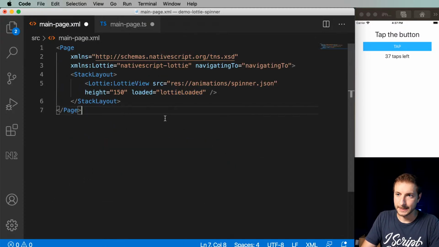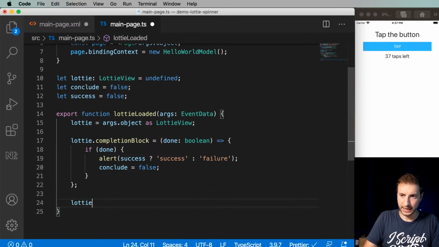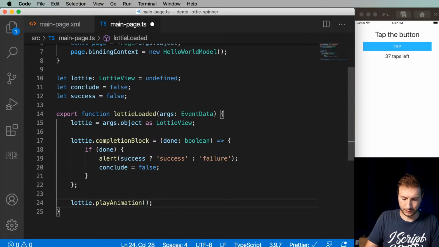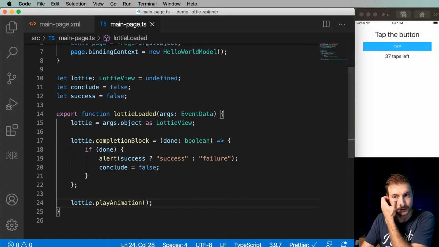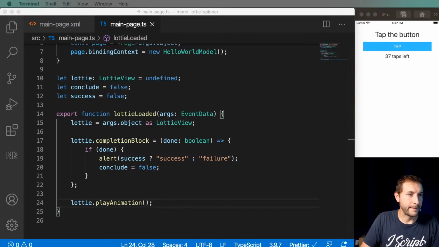Now, let's make sure that this even plays. So when Lottie loads, I'm going to say Lottie dot play animation. I'm going to save everything and let's take a look at that. So I'm going to need to run this again. And while that's happening, let's take a look at what's going on here.